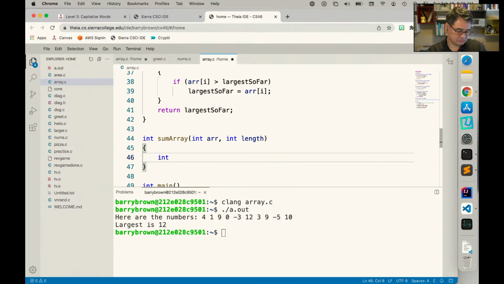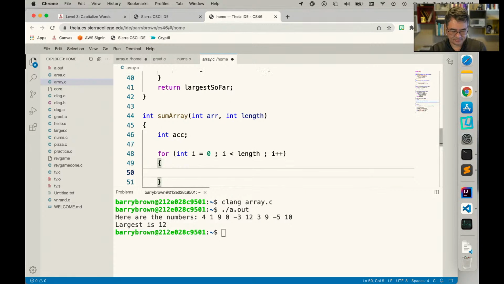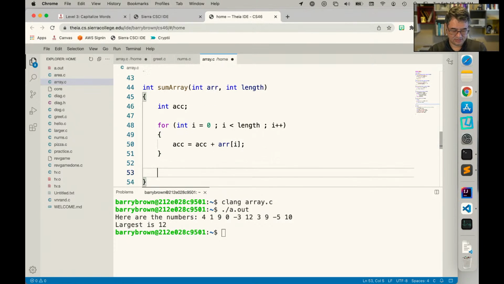So let's call this acc for accumulator. We could call it sum also as well, but I'll go with acc, and then we're just going to write our standard loop that goes from the beginning to the end. Inside the loop, we just simply add each element of the array to that accumulator. And then when we're all done, just return the sum, or the accumulated value.